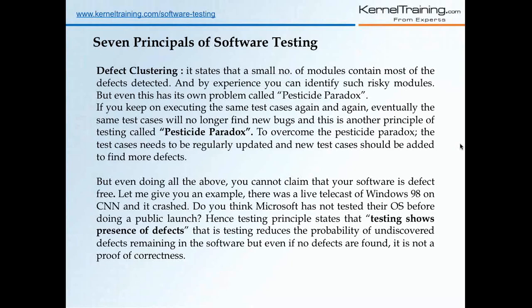Now we have to overcome this kind of paradox, right? To come out of this pesticide paradox, we have to keep on updating our test cases regularly and keep on adding new test cases also. Okay. Now, some of you are very new to this concept called test cases.